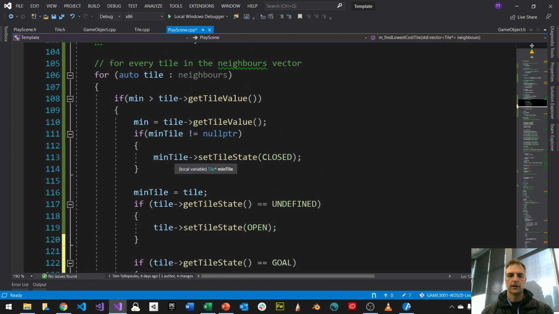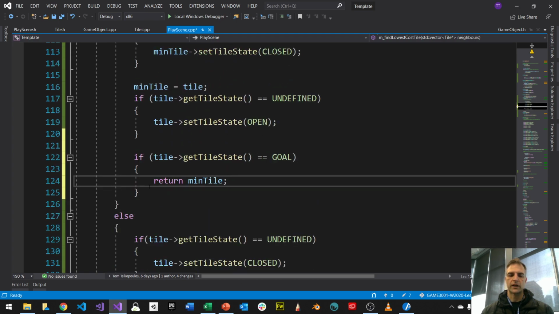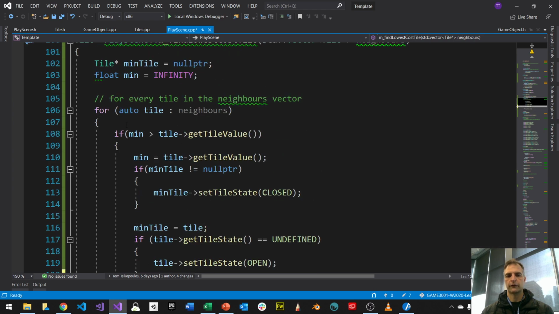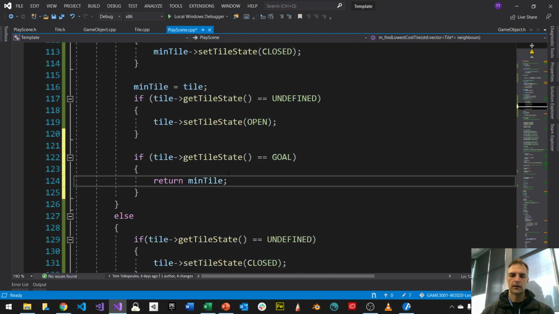In fact, if we think about this, we can do this before we check if it's the min. So if we set the new tile, and we're looking at the neighbors around that tile, if that's the goal, whatever that's going to be, then that's the one we want to break out. We look through each of them, and for every tile and neighbor, if that neighbor tile is the goal, we want to return that tile out. We want to do that first thing.